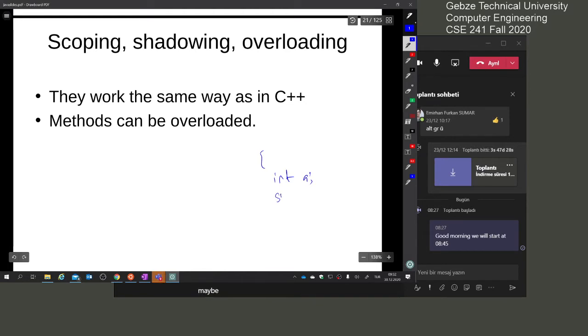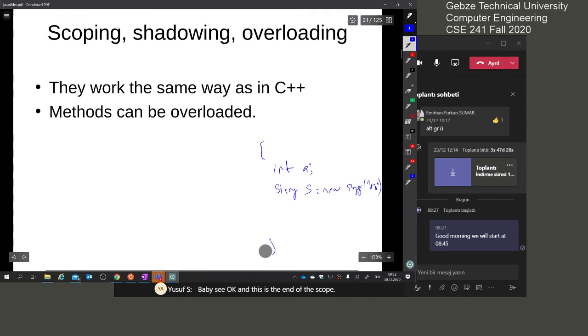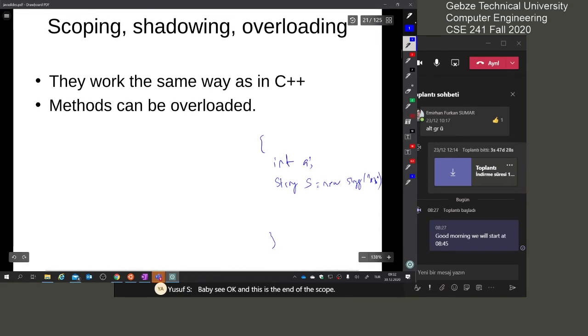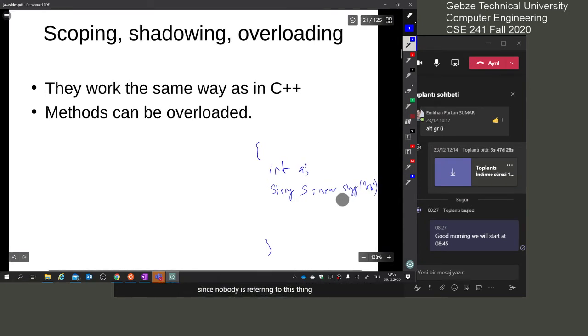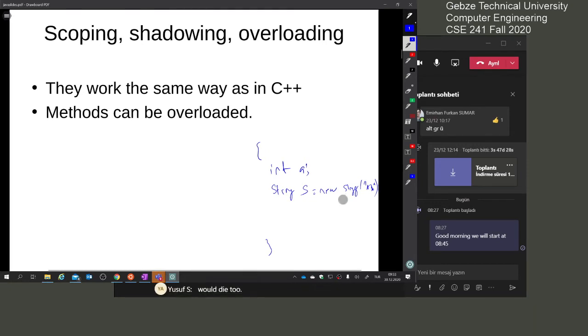If you have a string s and you say new string a, b, c, and this is the end of the scope. When I hit the end of scope, a will die, s will die. When s dies, since nobody is referring to the string anymore, this will die too. So scoping is like that.